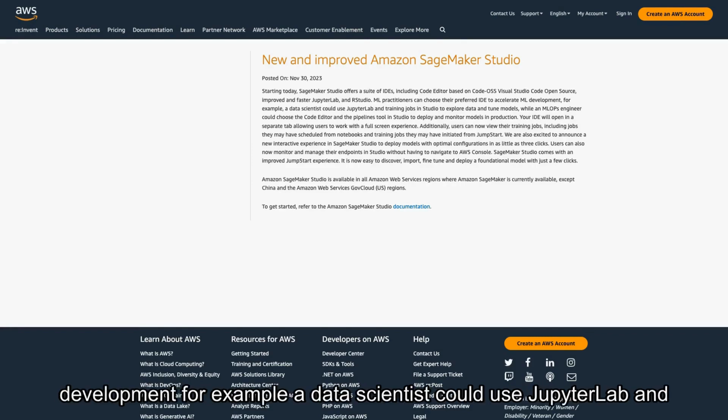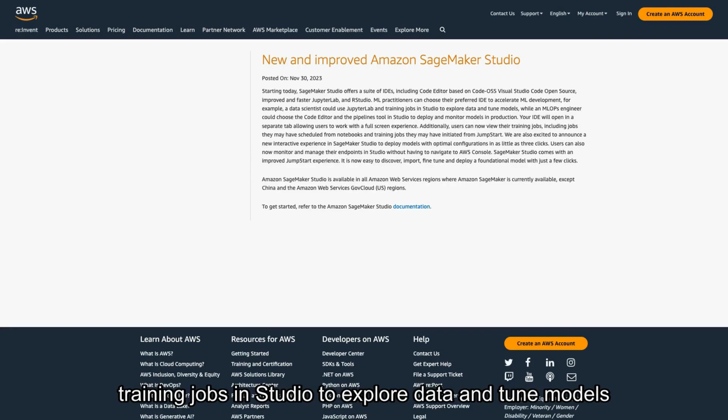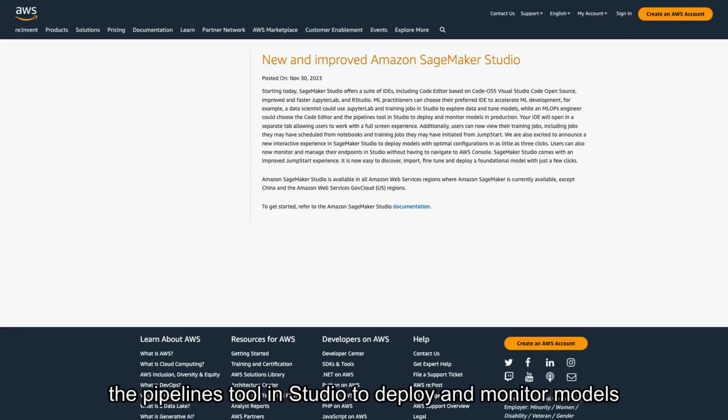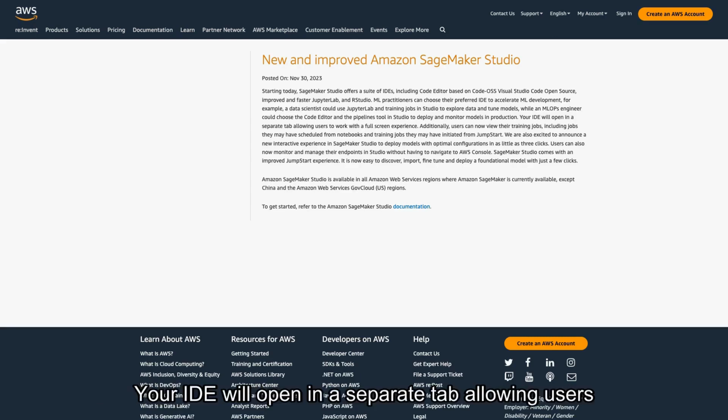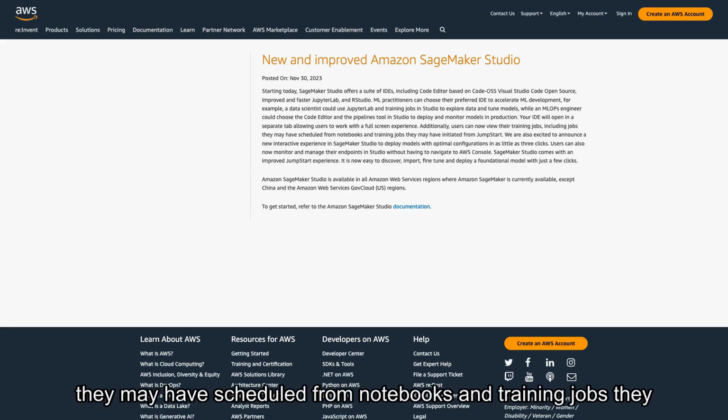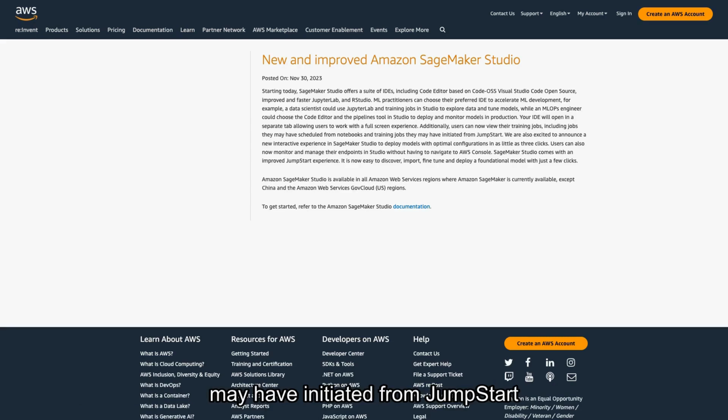For example, a data scientist could use JupyterLab and training jobs in Studio to explore data and tune models, while an ops engineer could choose the Code Editor and the Pipelines tool in Studio to deploy and monitor models in production. Your IDE will open in a separate tab, allowing users to work with a full-screen experience. Additionally, users can now view their training jobs, including jobs they may have scheduled from notebooks and training jobs they may have initiated from Jumpstart.